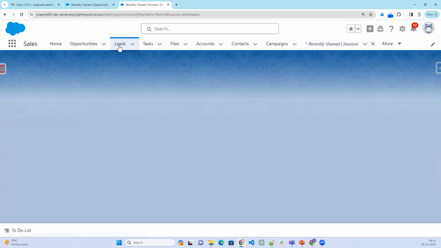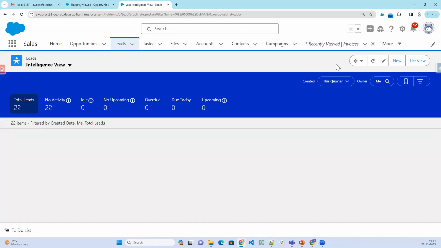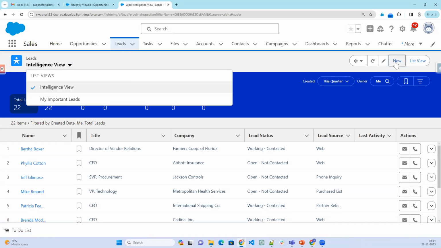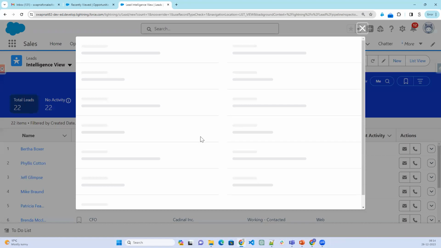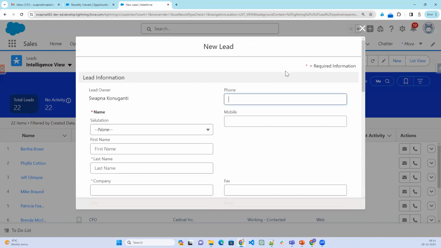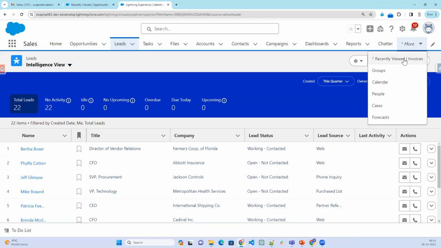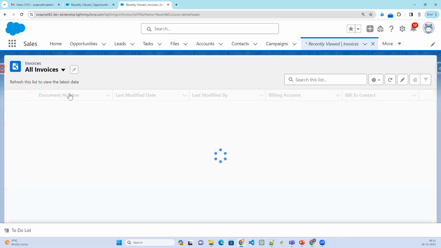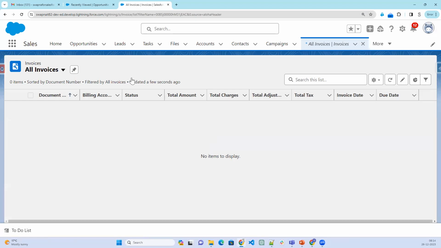Usually when we go to the lead, you will see the new button. By clicking on this new button, you can create a new lead. It will give you the option to create it here. But for the invoice, you will not have a new button. You cannot create a new one. So there won't be any records here. This object will be there, but you cannot create anything.